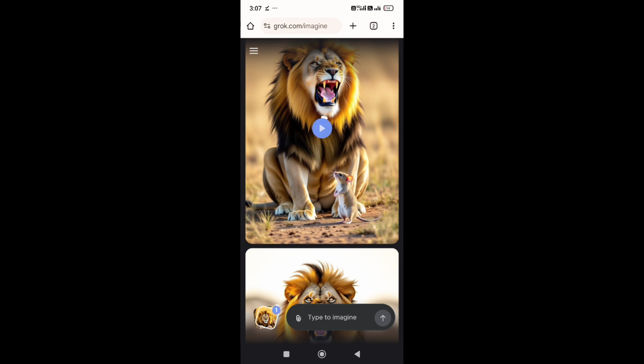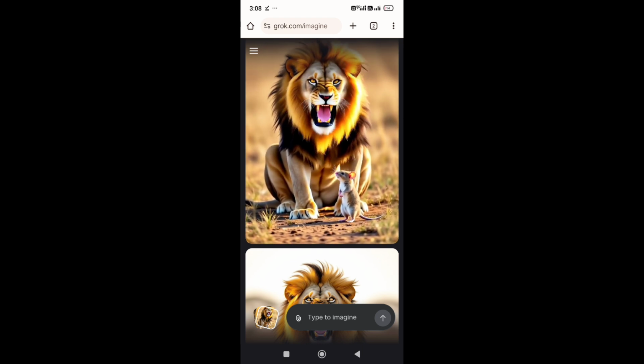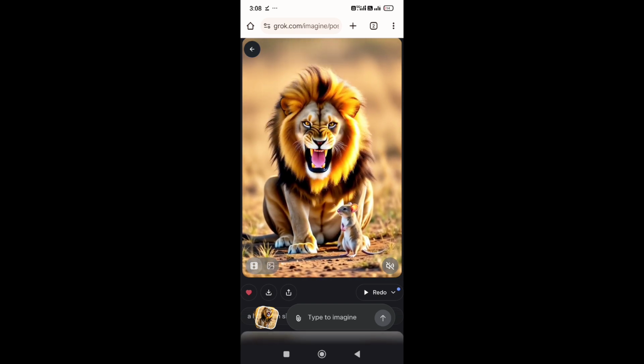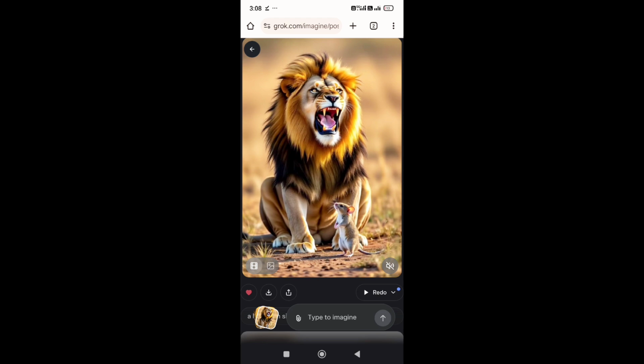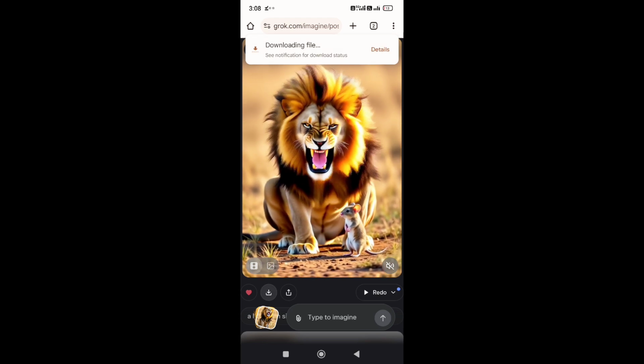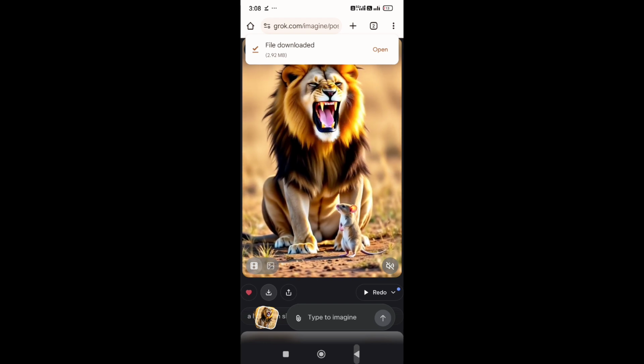I have to convert it into video. It will be converted into video. So we have to wait for a few seconds till the image is converted into video. So look, it has been converted into video. Now I will click here and download this. So it has been downloaded. Now I will go back.